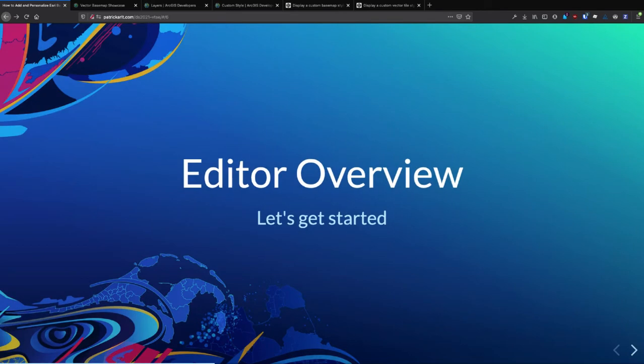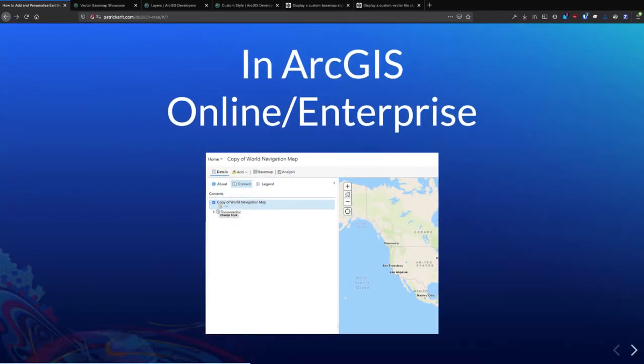So let's get started. There are two ways to access Vector Tile Style Editor, and one is in ArcGIS Online or Enterprise when you add a vector tile layer into the map viewer. This is only in the 3.x older map viewer. It's not in the new map viewer yet. But once you add it there, you'll see this change style icon.